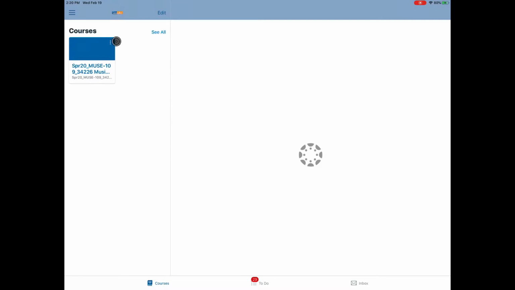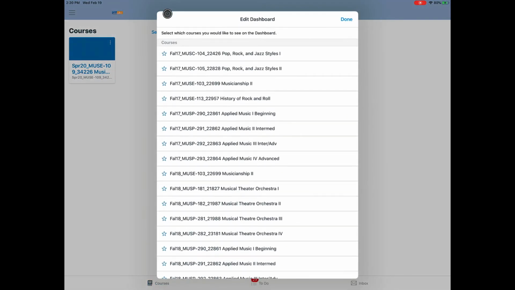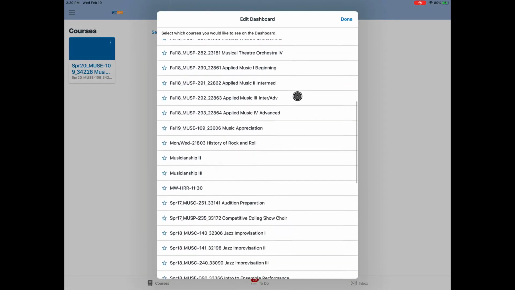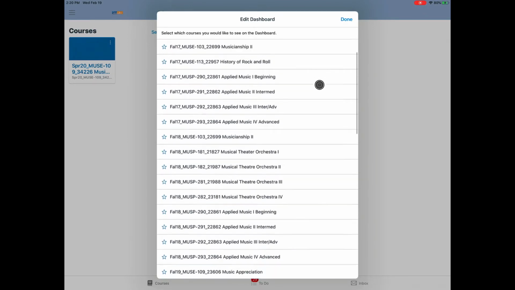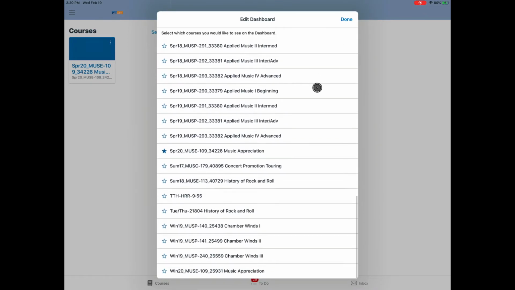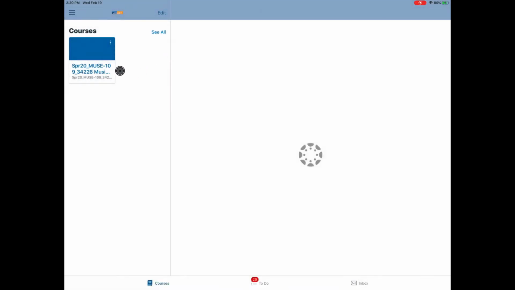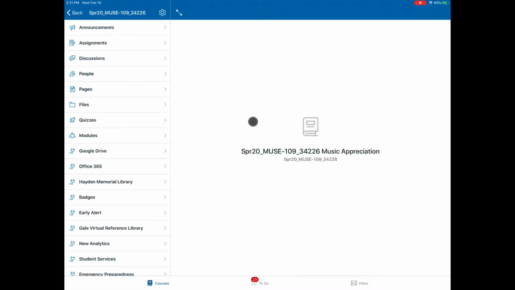And you can do a bunch of different things. You can edit this list, and you can see here that everything I've ever taught that I've been associated with is here, and I can just star on the left-hand side what I want to appear here. And right now, the only thing I want to appear here is this class, so that's what I have starred. You can see that right here, our spring class. So now that I know that, I'm just going to click on our course, which is spring 2020 MUSE 109, Music Appreciation.